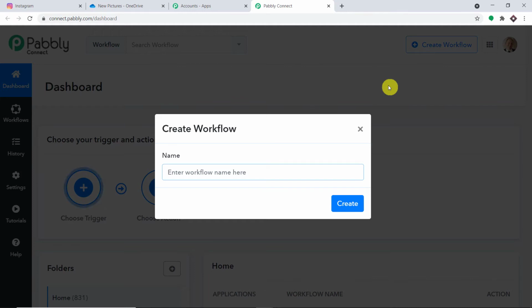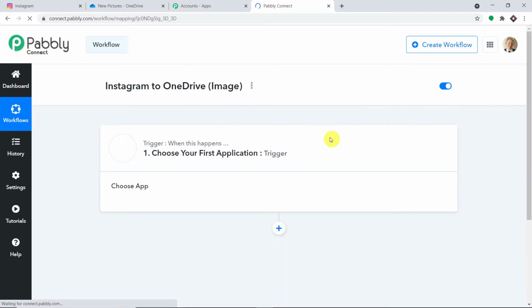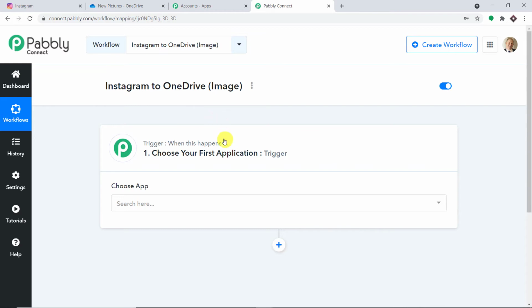How about Instagram to OneDrive Image? Let me click on create. Of course, you can give any name according to your discretion. It's totally up to you.